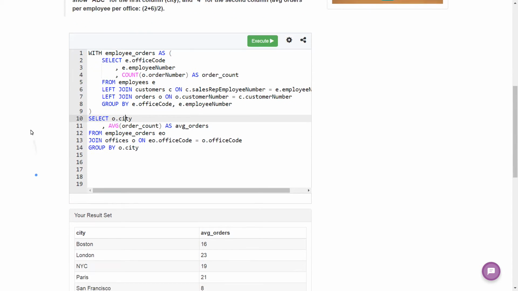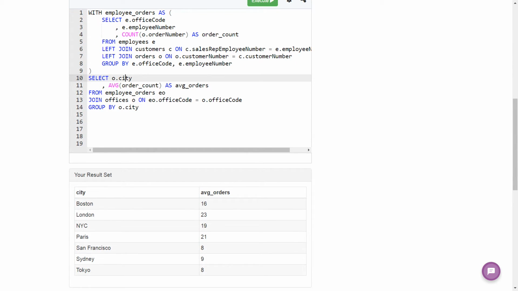Okay, so we went over a lot of different things here. We used a CTE so that we could get this initial data set, see the counts per employee, and then we got the average based on that for each city. And that's our result set right there.